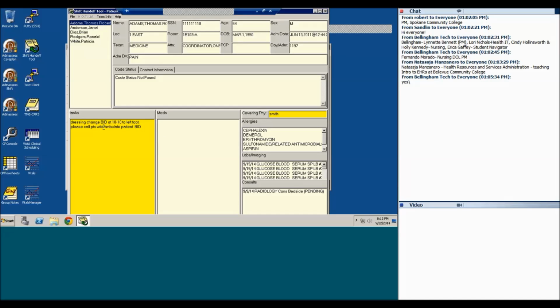So this is information that I may want to pass on to the other shift or just make sure that I'm aware of as far as the task goes. I could also enter any information in the covering physician, what team the patient might be on if this was a teaching hospital.